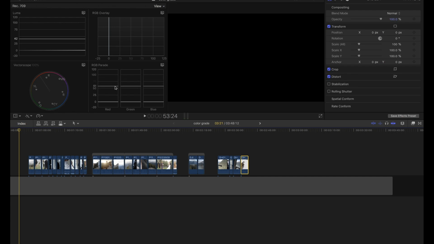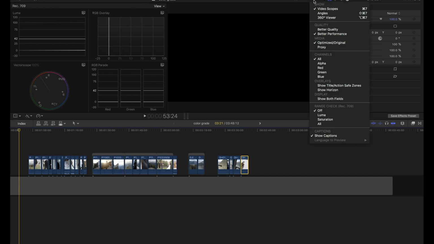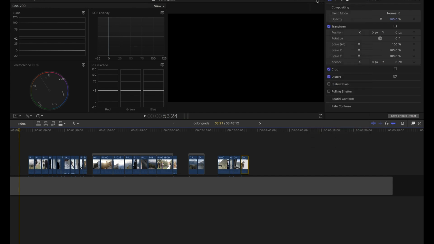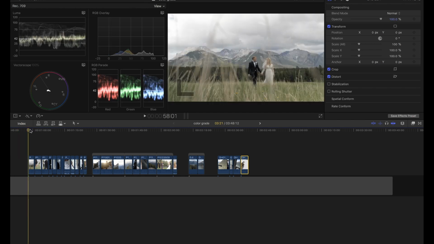So you have your RGB parade, your Luma scopes, your vector scopes. It just gives you your full-on editing suite, so you don't have to keep turning things on and off. Because remember, before we had to go up here to video scopes and all that. If you're just color grading, this is what I always bring up when I'm color grading my final films. It lets me see everything, make sure the skin tones are right, and make sure it's not overexposed or anything like that.